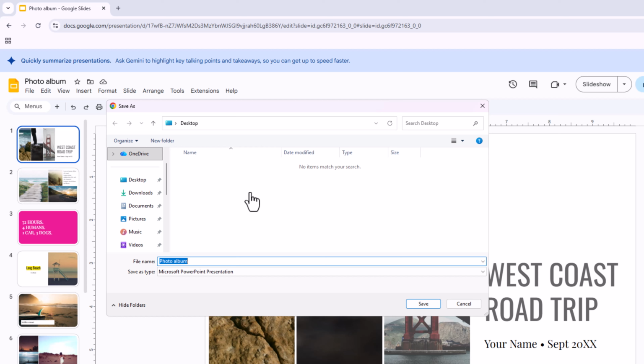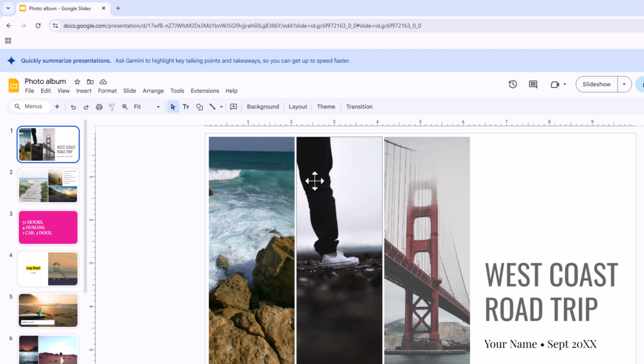No formatting issue, no stress. You simply save this file on your directory or location of your PC. Simply save. Google Slides is saved as a Microsoft PowerPoint file.